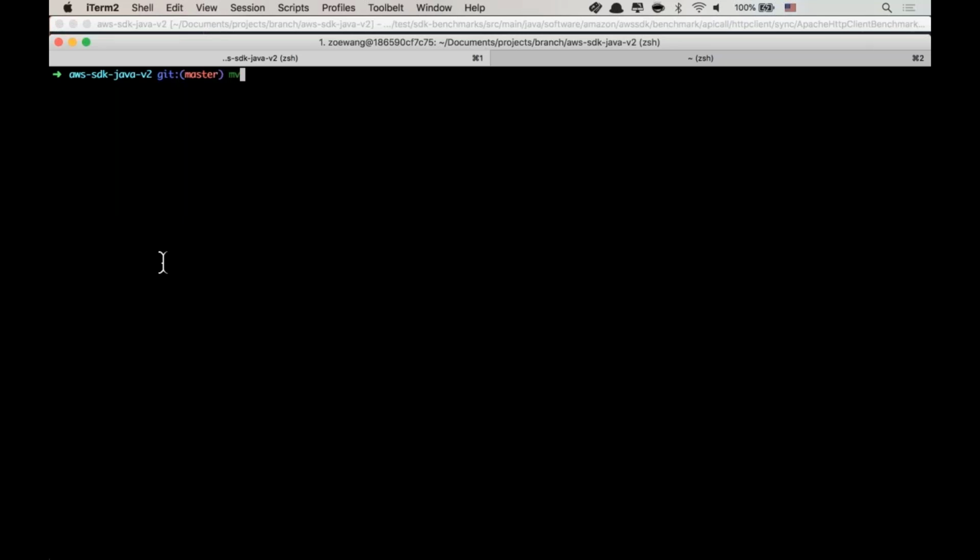To build it, we run maven clean install and specify the benchmarks module, and also do a also make to build the dependencies as well. To save time, I already built it in advance. What the command does is generate a benchmarks jar, and you can run it directly.